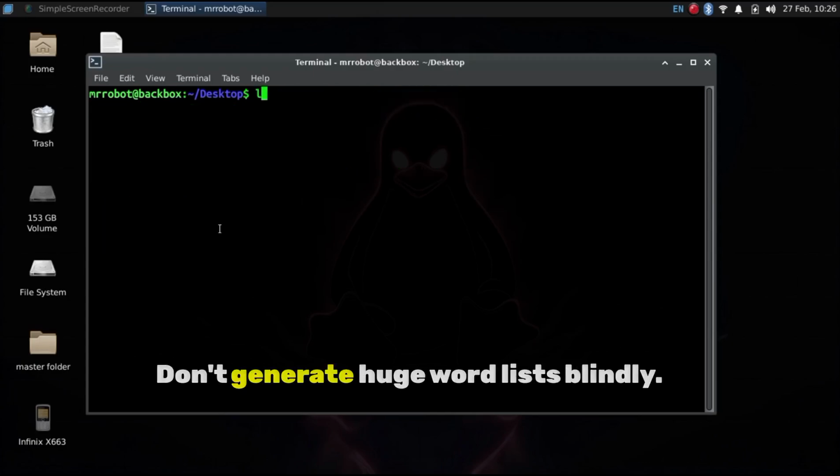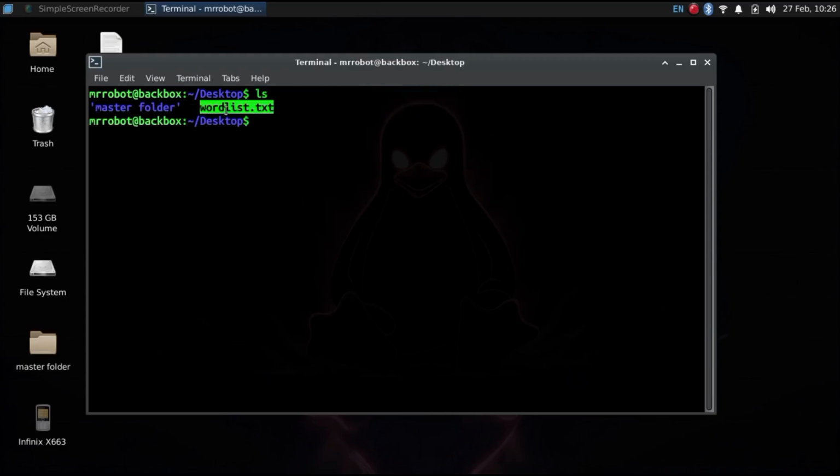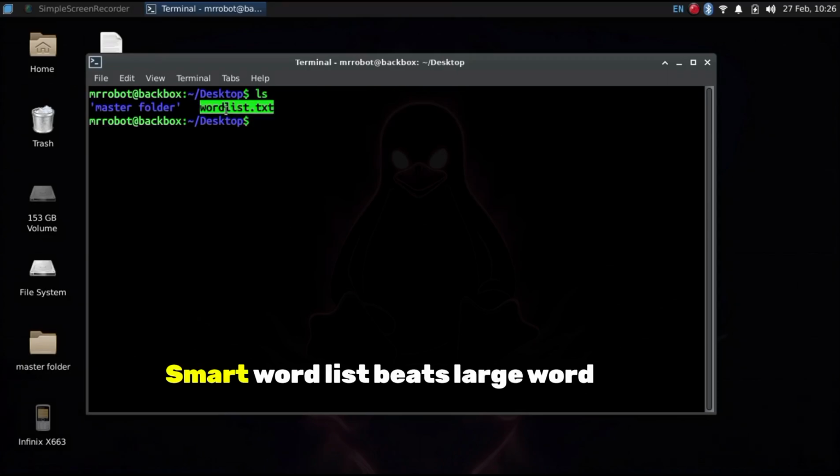Don't generate huge word lists blindly. Always think about the target. Smart word list beats large word list.